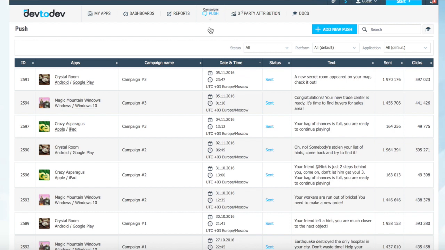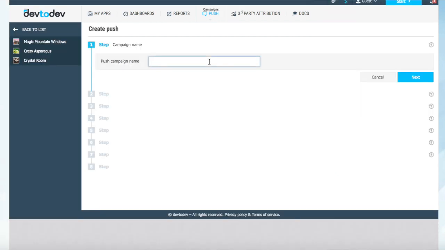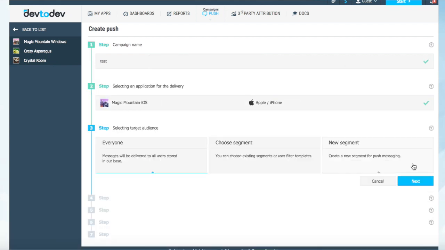After you have learned how users behave in your project, you can make right strategic decisions on how to improve your app's performance so that it brings you more active users and more revenue. Push notifications are a perfect tool to activate your audience, to increase their loyalty and drive desired behaviors. And here is the good news. In devtodev, push notifications are completely free.